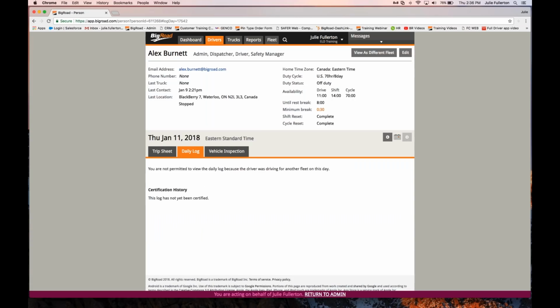Once you click on a driver, it'll bring you into what we call the driver hub. Up top here, you can see the email address your driver is using, their phone number, the last truck. Again, we highlight the last contact that they've made with the system. And over to the right, you'll see home time zone and duty cycle. So if you have other drivers that are operating under different duty cycles and time zones, this is where you'll see which duty cycle and time zone they're operating under.